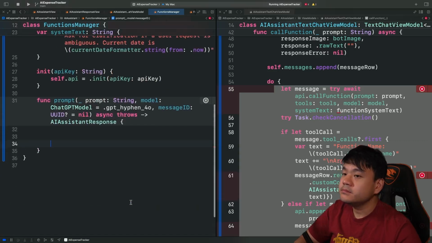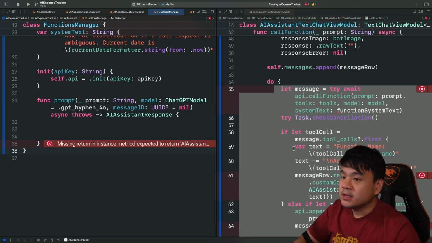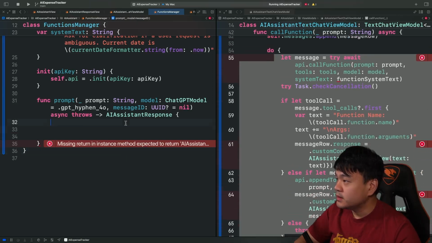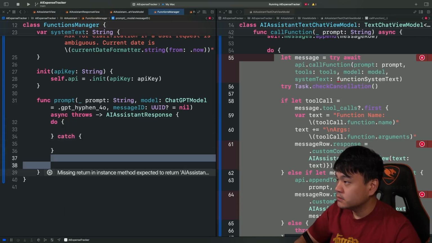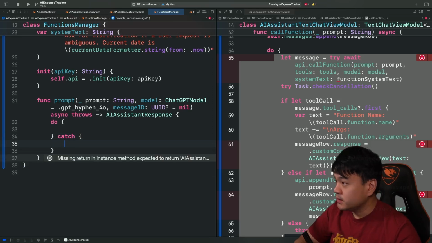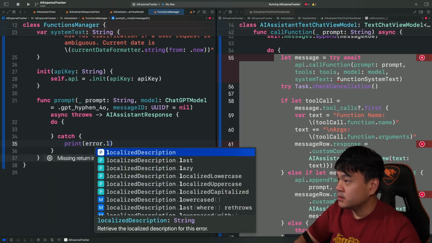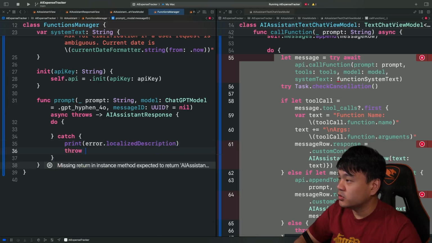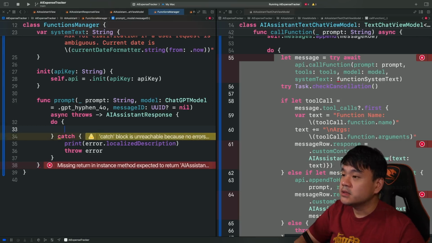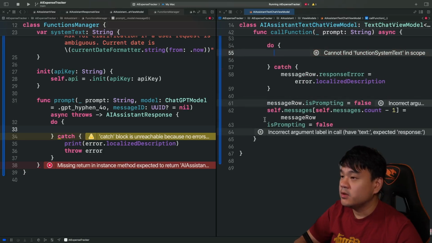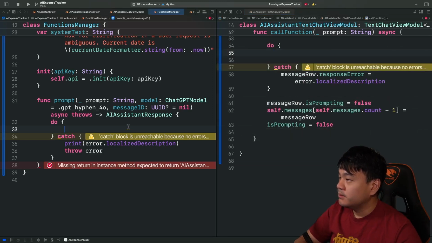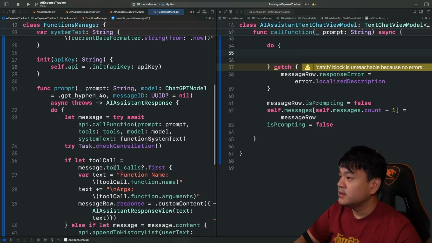Okay, so in here we will need to declare this do-catch block. In the catch block we simply print the error for debugging and then we throw the error. Then in the do block I will cut the statements inside the text chat view model and paste them in here.